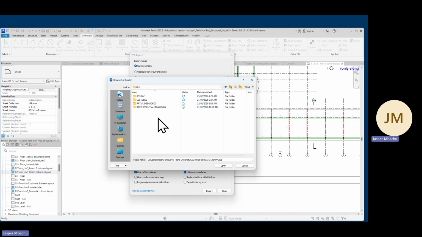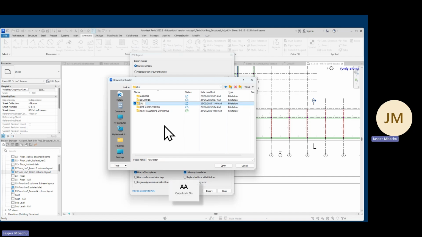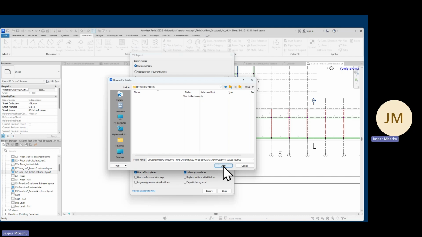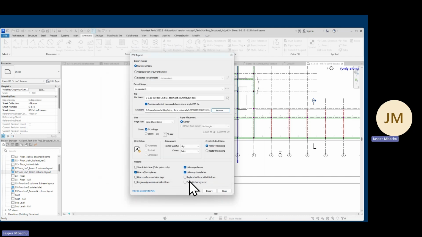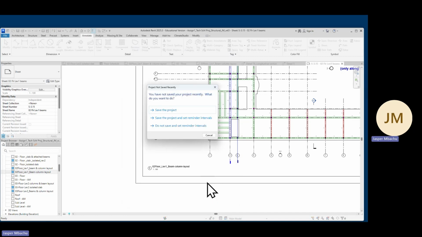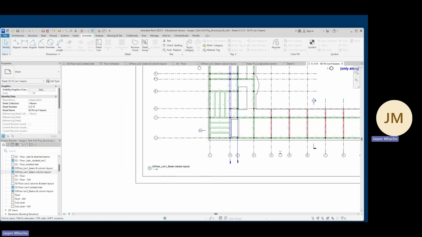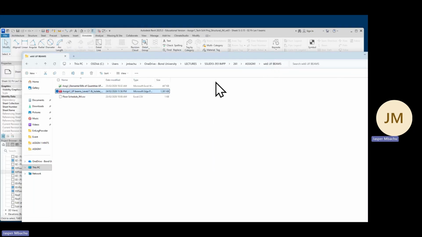Submissions. I don't have submissions already, so you create a folder, submissions, or if you have submissions, then what it is asking you is the folder name. So you just select the folder and say open, and then click open again, and then click here, export. And when it is exported, go back to that sheet where you have saved it and see how it displays.